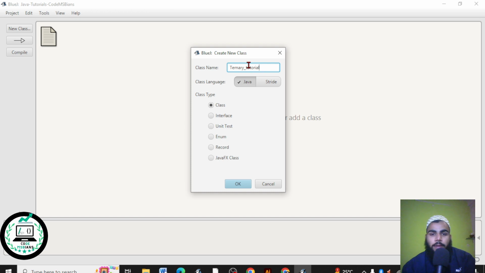You can name it anything, but note that the first letter of the class name should always be capital, and if you are writing in continuation like this, the second word of the class name also starts with a capital. As you can see, the T of Ternary is uppercase, and the T of Tutorial is also uppercase. This is known as the Pascal convention. It is not mandatory, but it's a best practice to follow the Pascal convention while naming a class.